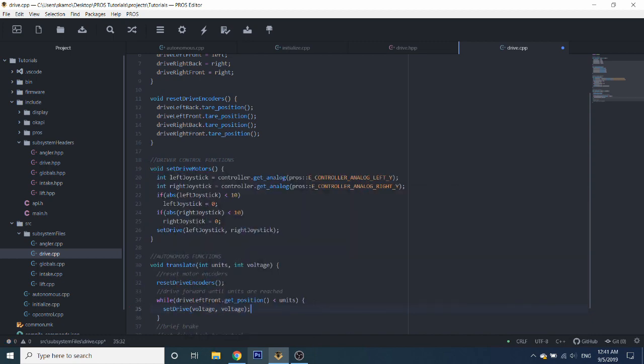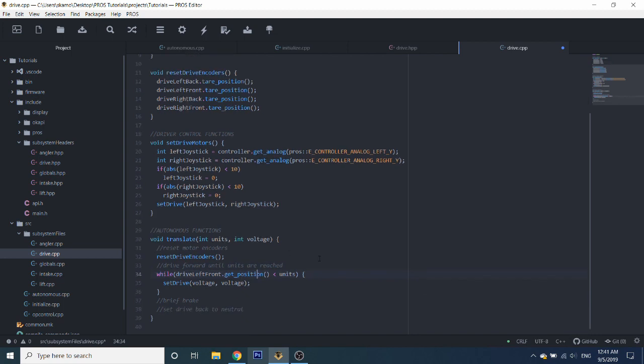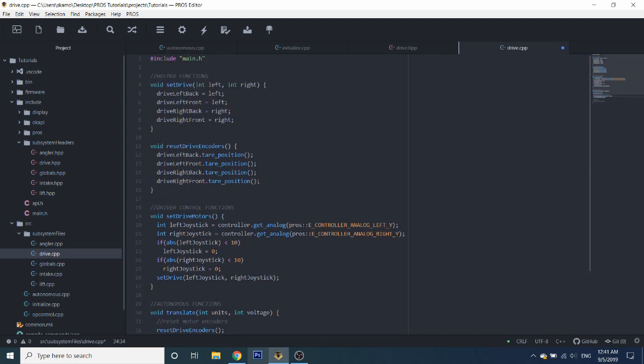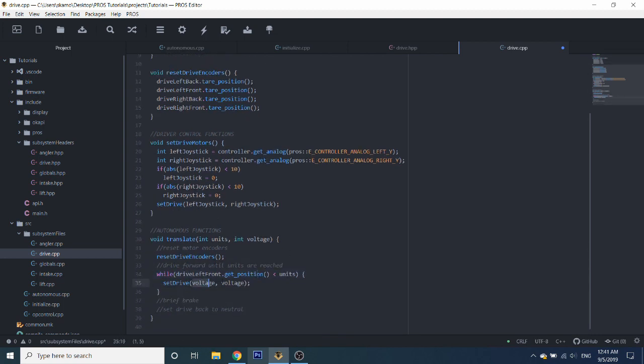So for example, remember your full speed value is 127 for your voltage, and let's say your units are 500, so while your motor encoders are less than 500, set your drive to 127. Quick recap, remember that this is the left side and this is the right side, but since you're driving straight forward, you want to set this to the same value.